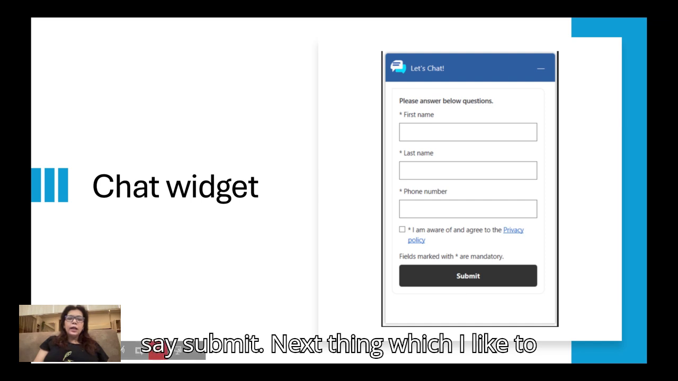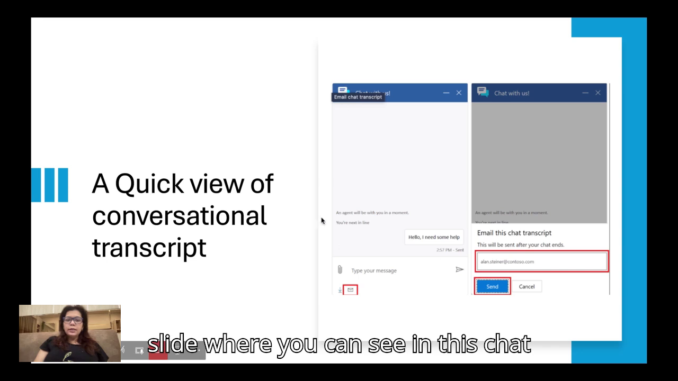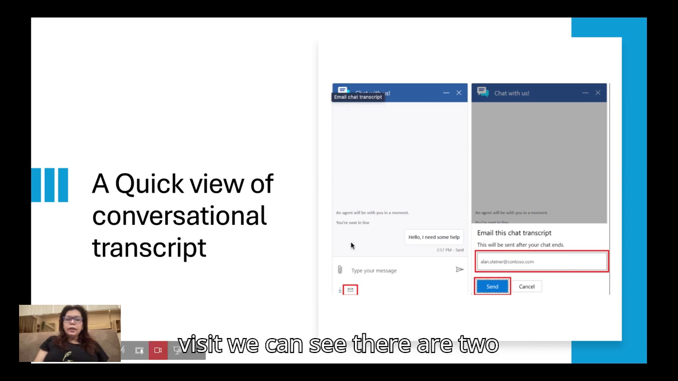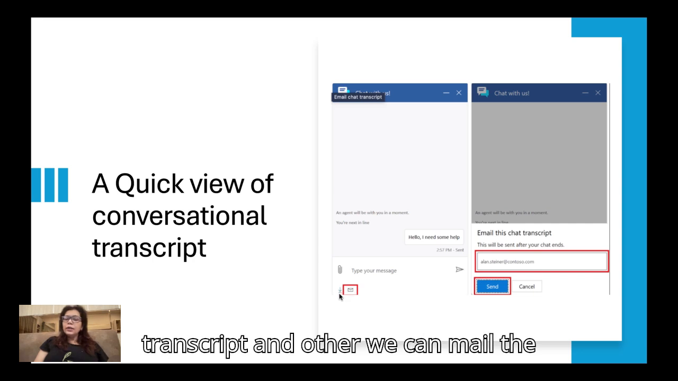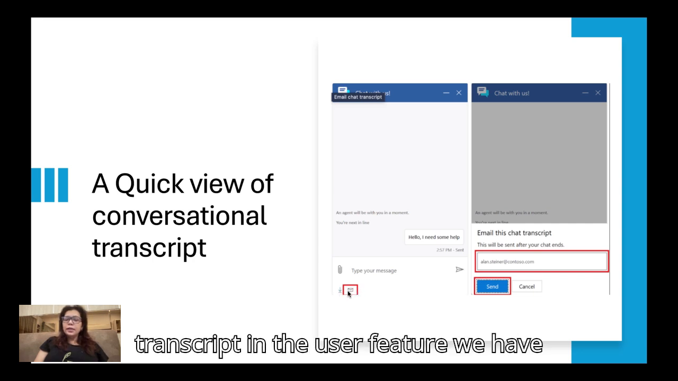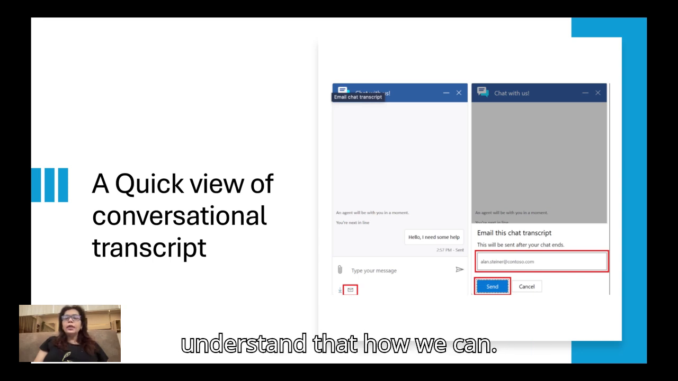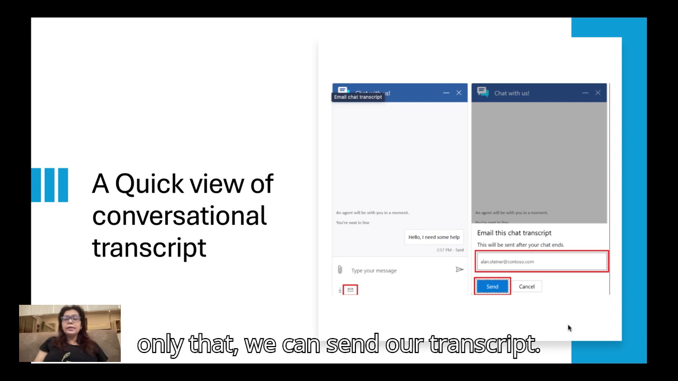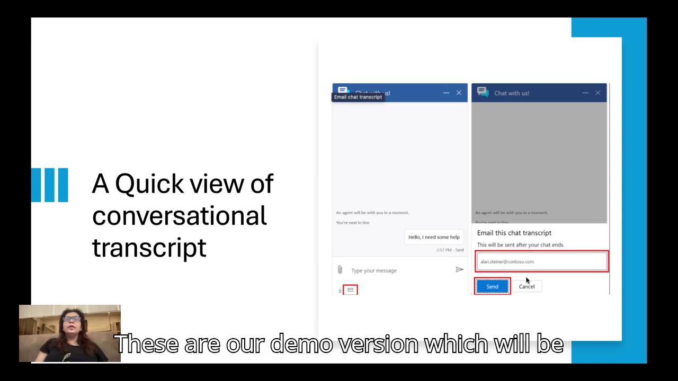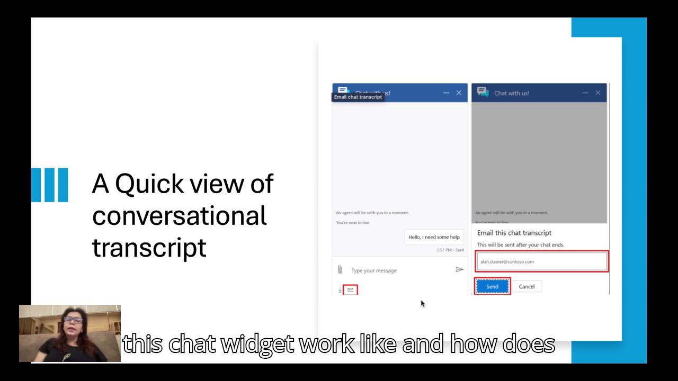Next thing I would like to share is the next slide, where you can see in this chat visit there are two options. One, we can download the transcript, and the other, we can mail the transcript. In the user feature, we understood how we can download and email our transcript. Not only that, we can send our transcript. This is a demo version, which will make it easy for you to visualize how this chat widget works and how it looks.